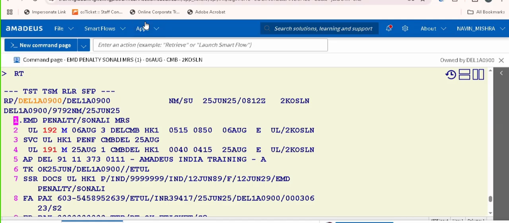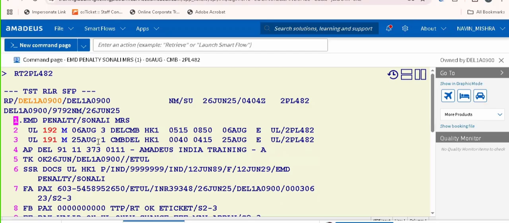Wait, let me retrieve another PNR then. I'll go in a very speedy manner because we have to cover a lot of topics. So please focus here, Tanveer. All right. Let me retrieve a PNR here. I will simply show you the steps. So this is a PNR.